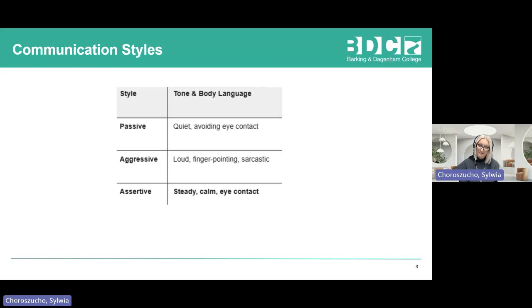And then we've got assertive, where the tone and body language is steady, calm, there's eye contact, and this is what we want. All right.